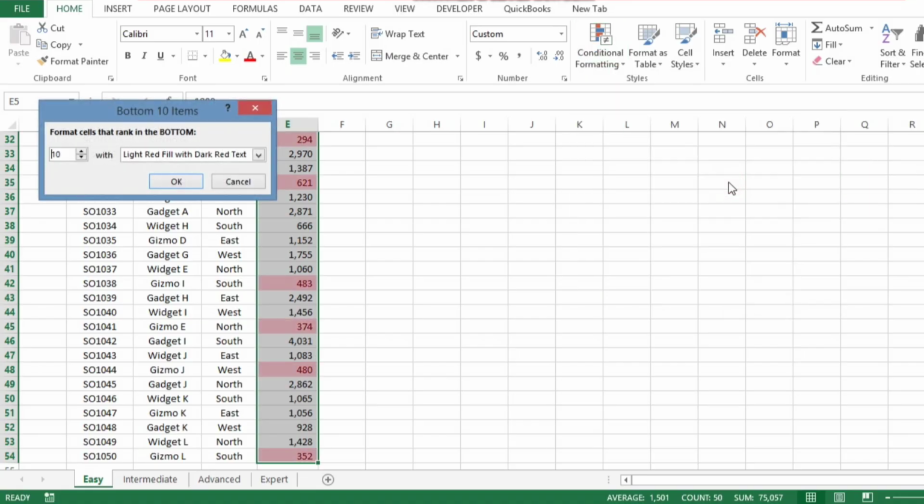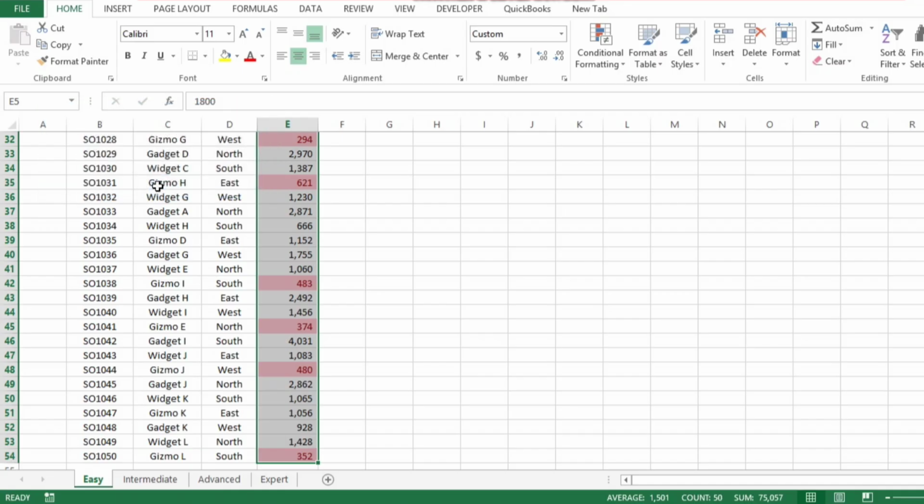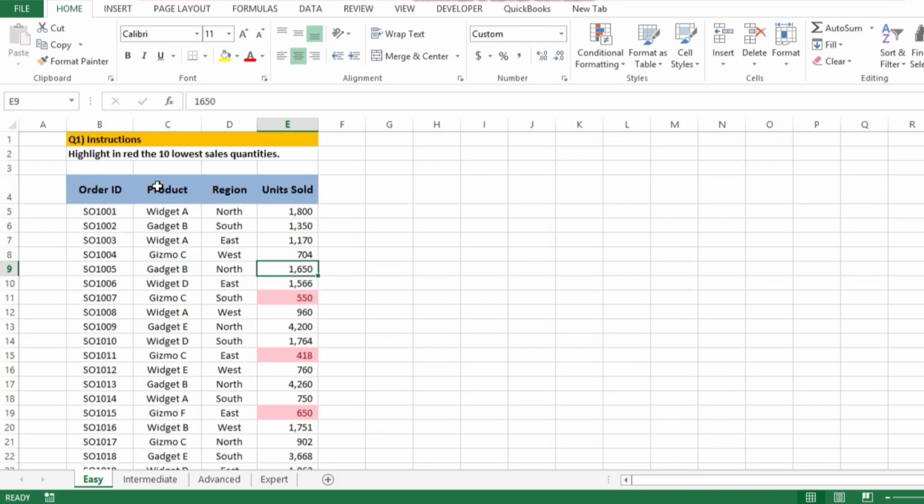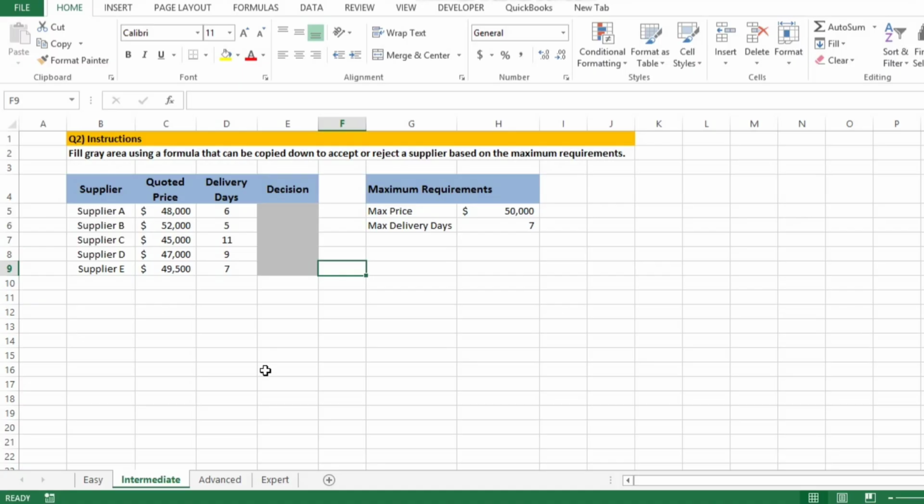Excel automatically highlights the lowest values. You can adjust the number if needed, but in this case, leaving it at 10 does the job perfectly. Once applied, the 10 smallest figures immediately stand out in red, making the data easy to review at a glance. That checks out exactly as expected, so we have passed question 1 and it's time to level up to the next challenge. Now the hiring manager wants to see how you handle decision making in Excel.